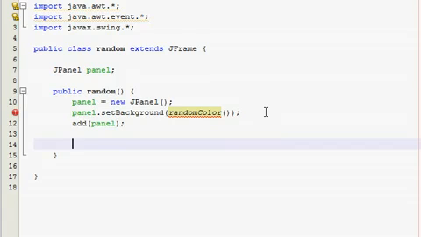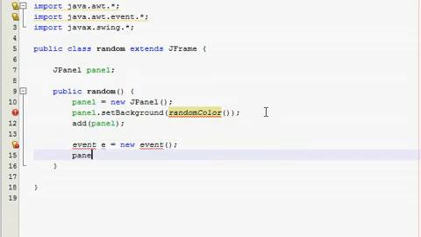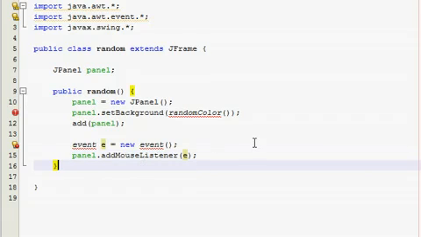Now we need to make an event class, so event equals new Event, and then panel.addMouseListener. I don't know if I've done mouse listeners with you guys yet, but basically a mouse listener keeps track of what you click, your mouse wheel, and basically keeps track of your cursor and mouse actions. So now we're gonna build the random color method.